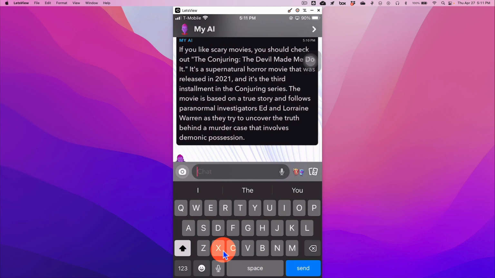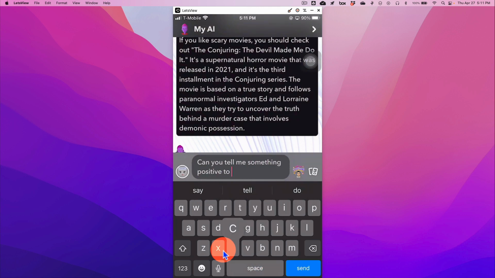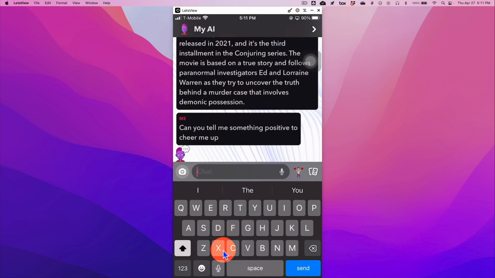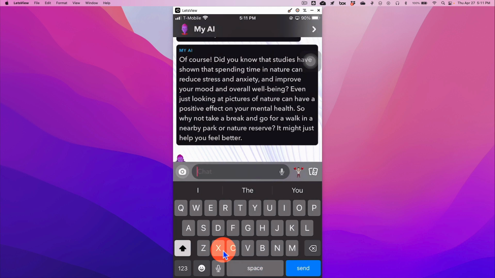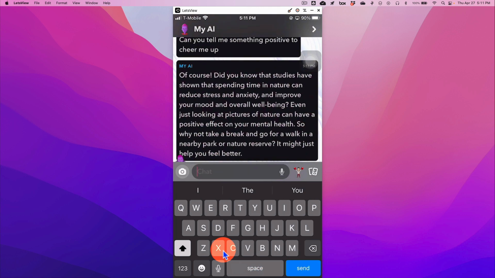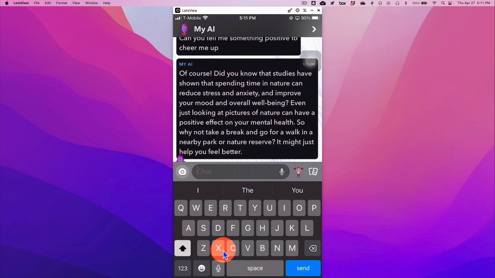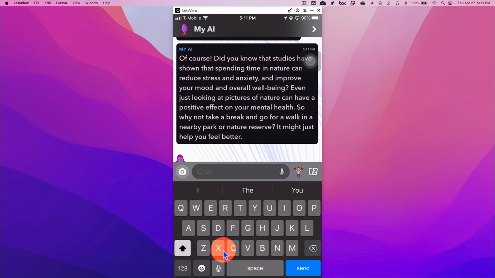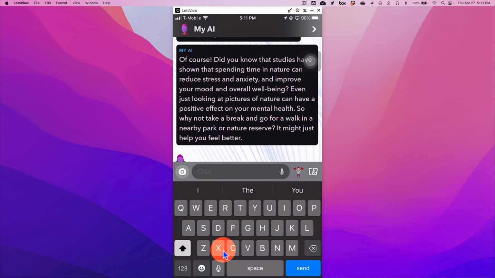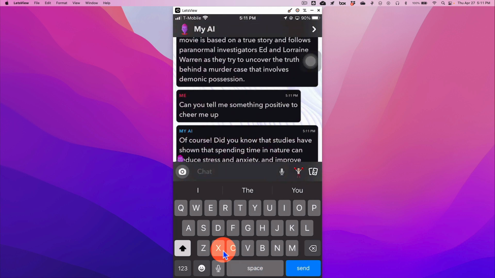Interesting. And then I'm gonna ask it, can you tell me something positive to cheer me up? Let's see if it does that. All right, there you go. Spending time in nature can reduce stress, anxiety. Ooh, okay. So you can use it as your AI assistant for some basic things.